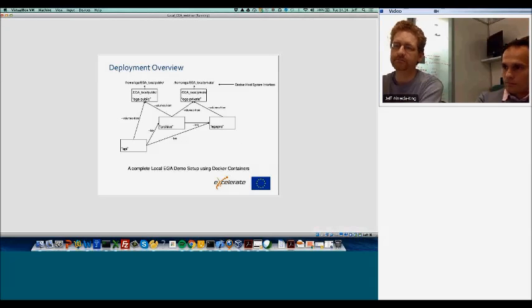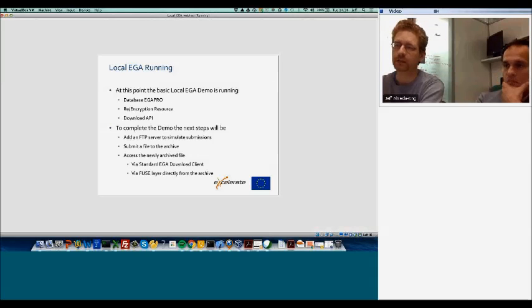So here it is. API as a separate Docker container, links to the archive, to the database, as well as to the public side of the vault. So at this point, we have basically an archive and a way to access the archive. What is missing now is to be able to submit files to the archive. So the next few steps, we're going to install an FTP server so that we can submit, and then run an actual demonstration of how to submit a file into the archive.